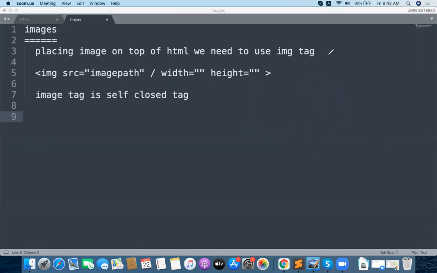So let me do one thing now. Let me place the images. Whenever you want to place an image, what I said: img space src equal to path of the image. Whatever path you have, you need to mention it and close it. This is the basic image you want to create. Without providing width and height, the default width and height will be taken, whatever the image width and height is.